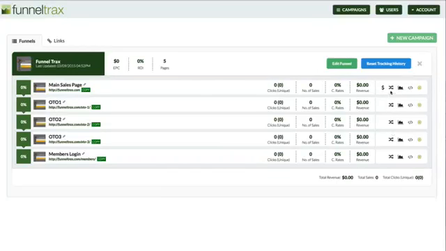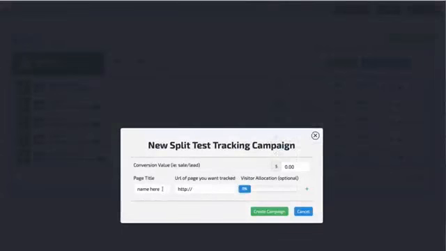The second button is if you want to do a split test. Okay, so say you want to split test 2 different pages. I can click on split test and say this is split test number 1, and say that my URL is funneltrax.com/test or whatever you want it to be. Okay, and say that maybe I'm testing a price point. Maybe I change this to $27 or whatever it may be.